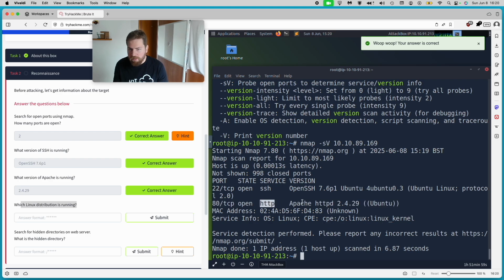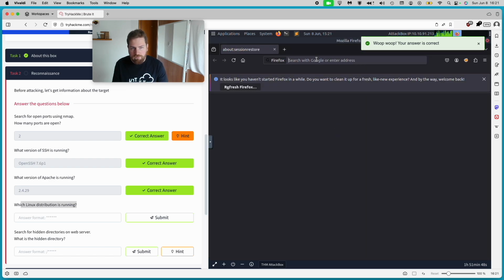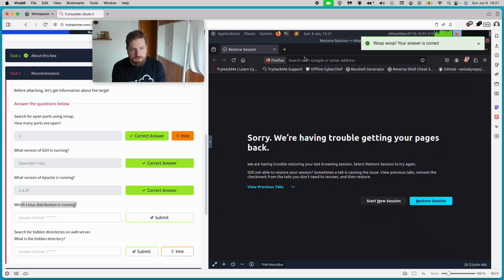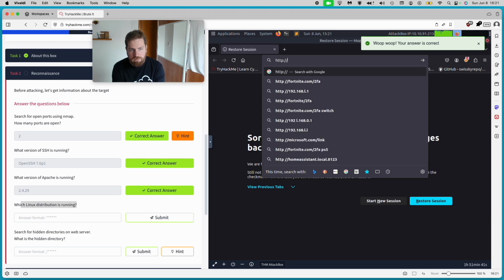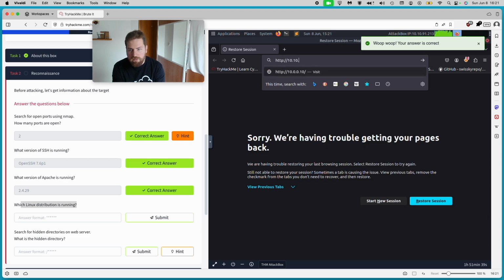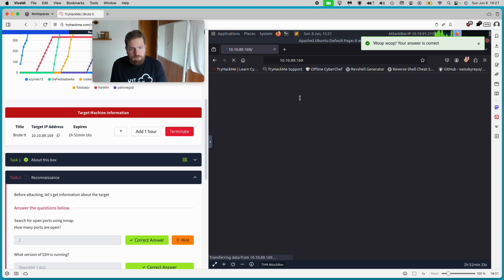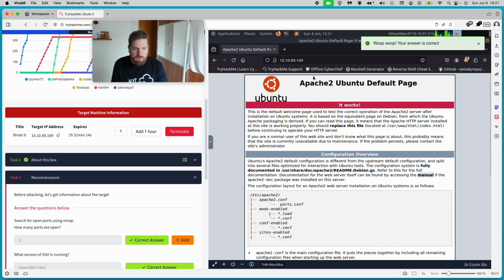You see here HTTP stands for web. So we can actually try to visit the web page. It is running. Let's try that. You open Firefox. It might take a moment to start up. Then we type the address again. Let's remove that pop-up. That's 10.10 dot something something. There we go. 89.169. And we press enter. And we'll see the web page is running.